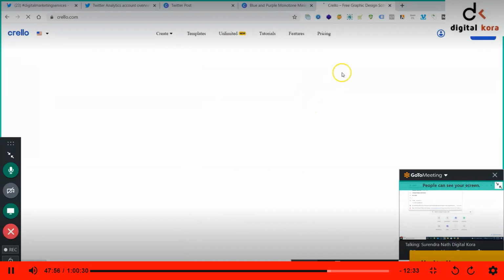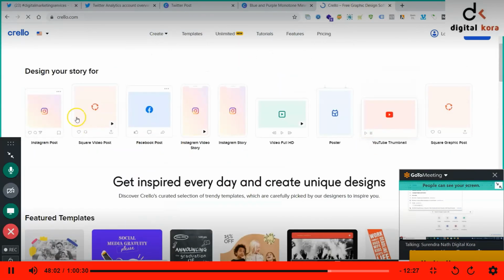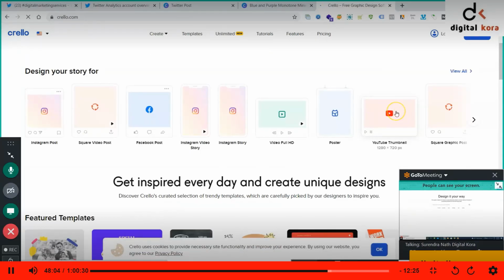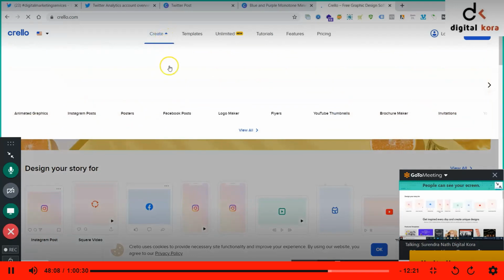Crello.com is there. Free graphic design software with 50,000 plus free templates. All are ready-made templates. You can also create some YouTube thumbnails, YouTube videos also. By attaching multiple images, you can create a video or brochures, flyers, logos, anything is possible.